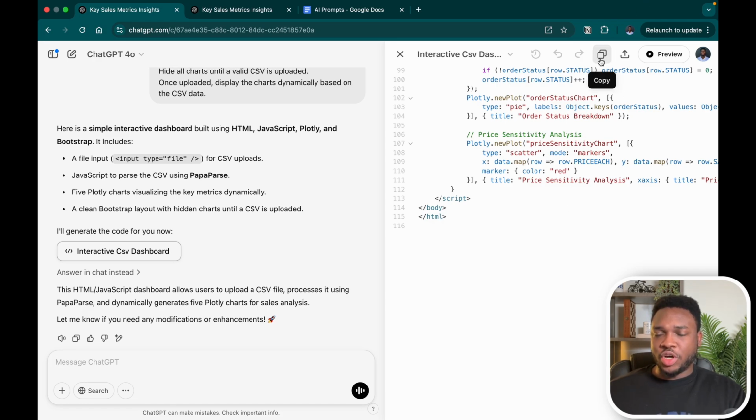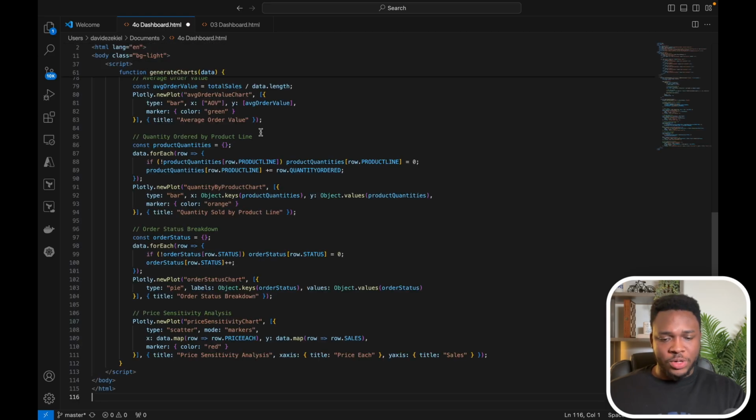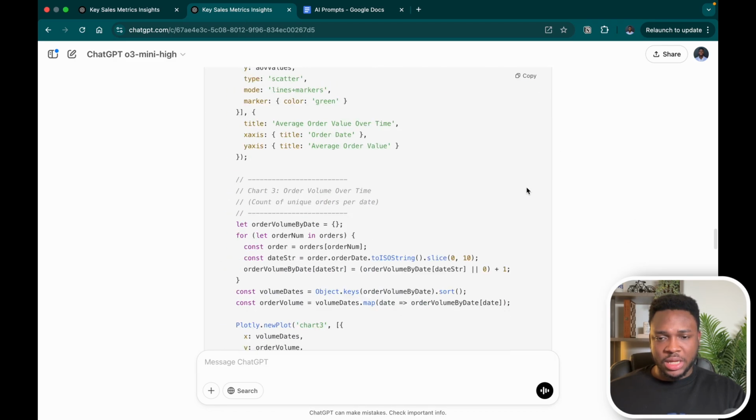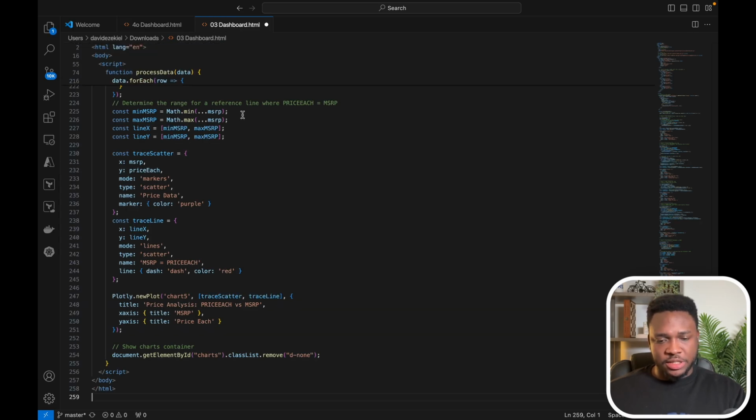And what I'm going to do is to copy this script and go to Visual Studio Code and paste this where I have my 4.0 dashboard, and I'm going to save. And let's come back to 0.3, copy the code. 0.3 didn't put anything in canvas mode. That's fine. I come to where I have 0.3 and I paste this and I save this as well.